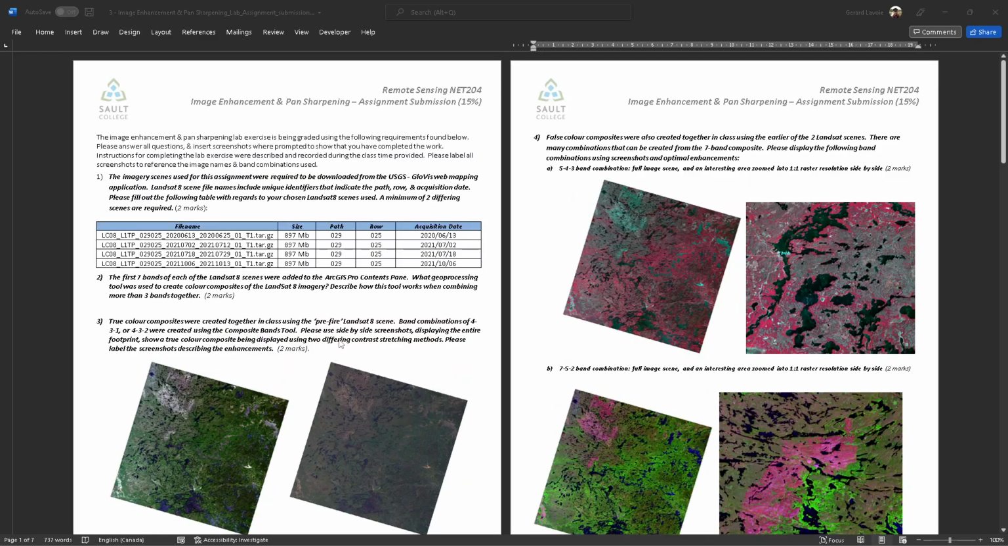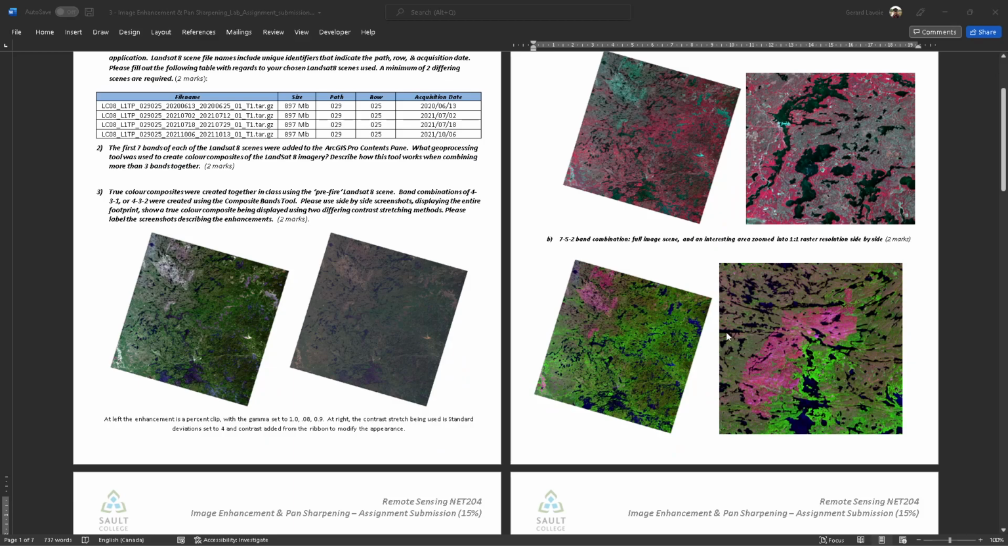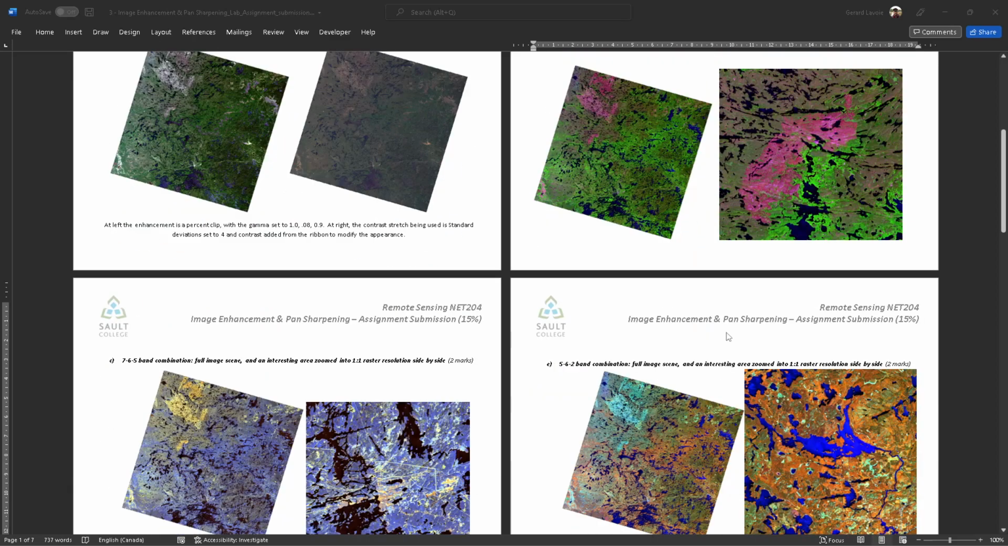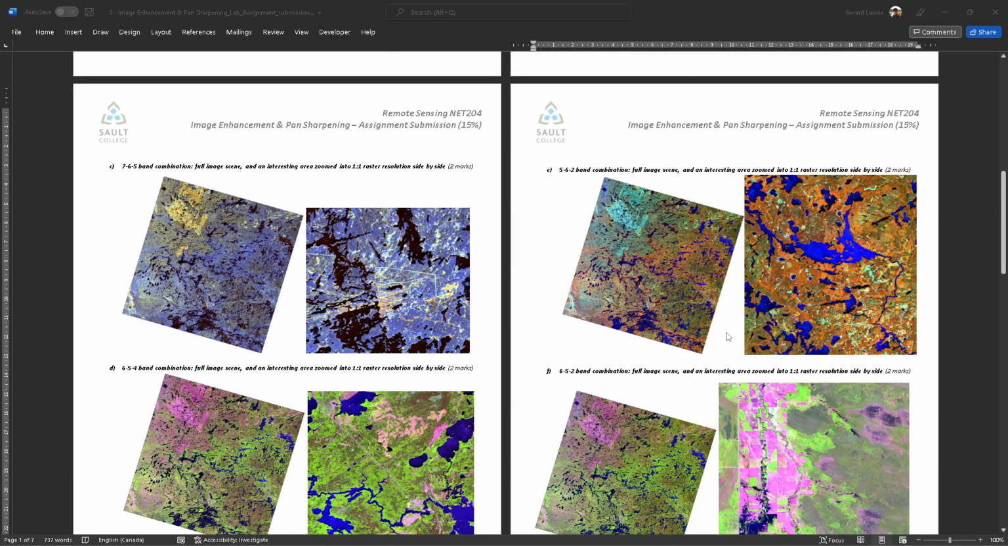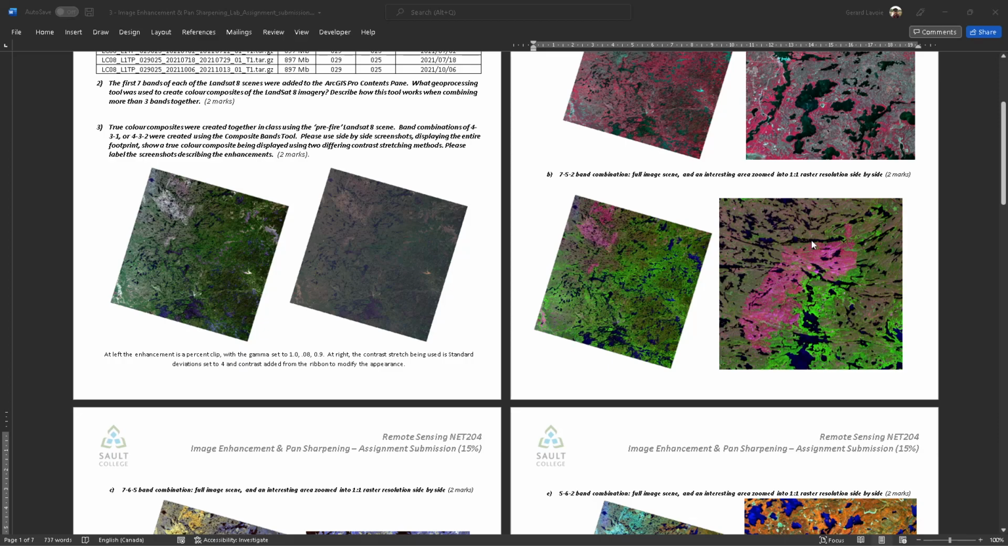And so as far as the Word document goes, question number 4, here's your 543 at the top, and then we go to a 752. You can see that there's quite a bit of a difference between the different levels that you get from different bands, and it's all about looking for features and accentuating features, right? So in a 543, you want to try to accentuate vegetation, and you want to accentuate it in a way where maybe you can see the difference between hardwoods and softwoods and so on.